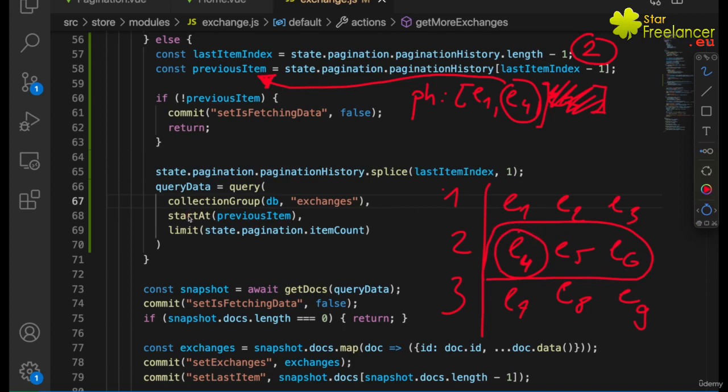If I would provide here start after, as we had it before, so this would be start after, this would fetch me this data. E5, E6, and E7. The 3 data after E4, and that will be wrong. So start at includes the data also you are specifying in the function.